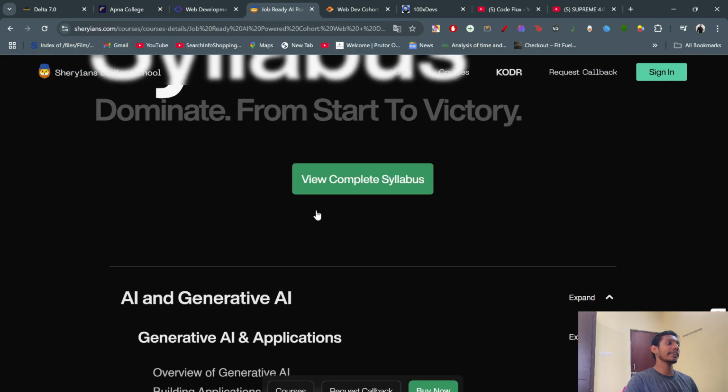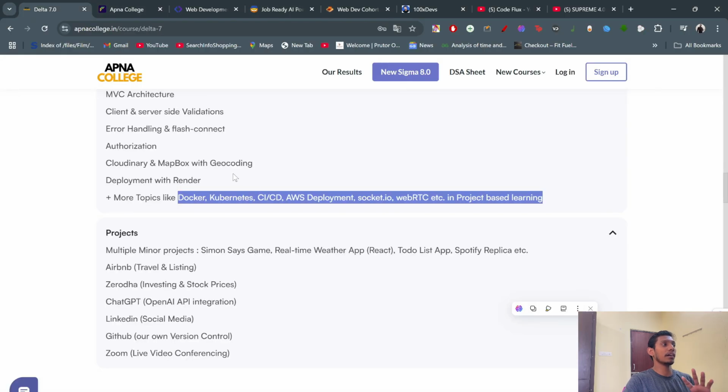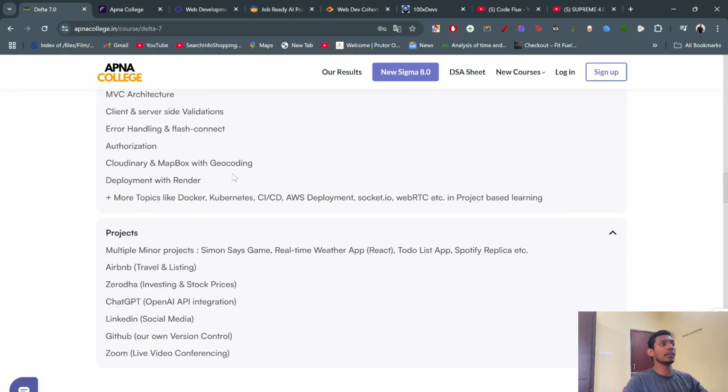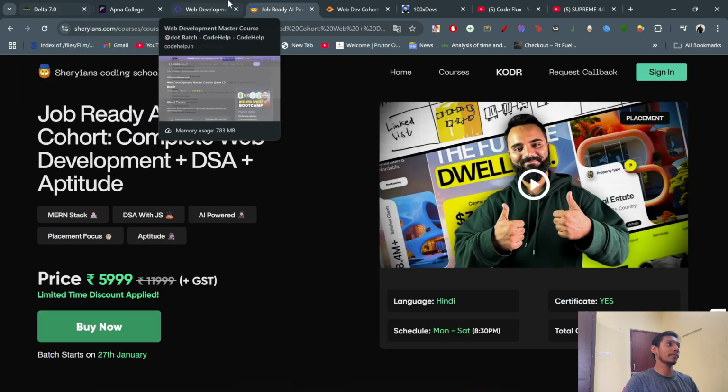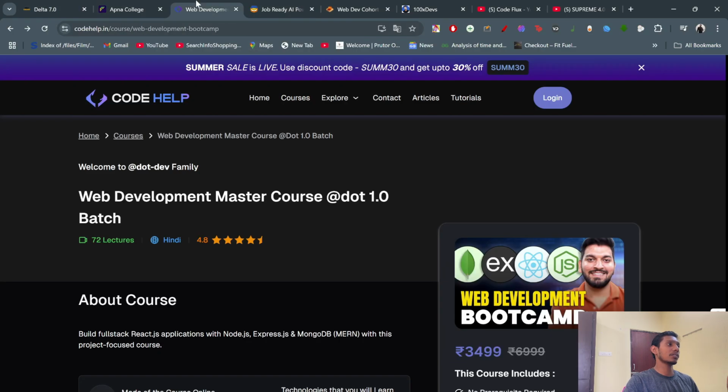Yeah, if you are targeting a complete web development course for job readiness and you don't want to go anywhere else apart from the course, then you can have this course. I can say they are teaching the DevOps also in depth in comparison to the Delta 7.0 cohort. So if I have to prefer between these three courses, I will give the ranking first to Sheryians Coding, second to Delta 7.0, and third to the web development cohort.